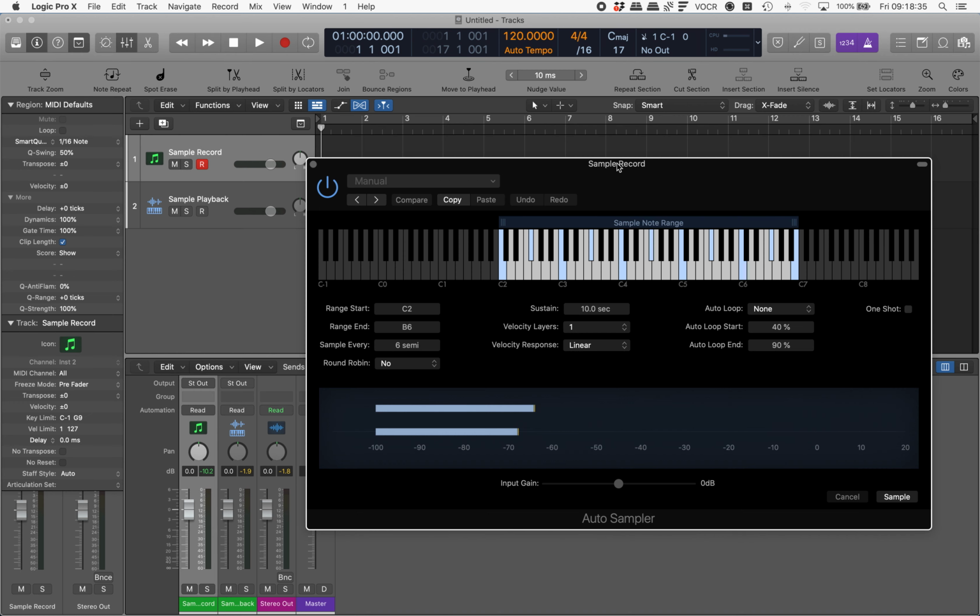List button. Sample record, dialog. Sample record, close button. Sample record, toolbar, bypass, manual, pop-up button. So we're in the Auto Sampler plugin now, and there's lots of options, of course.